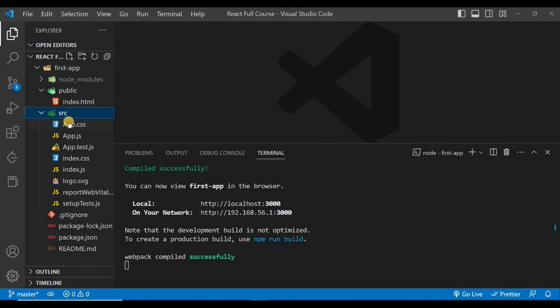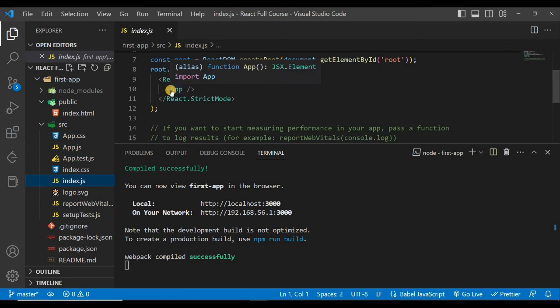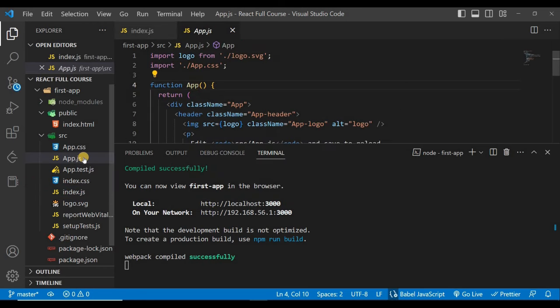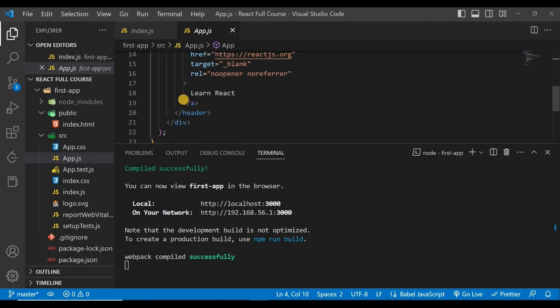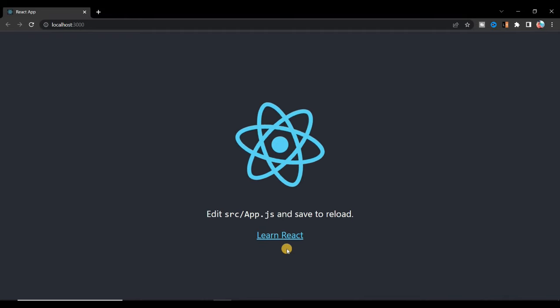Okay, so in the source folder you can see different types of files here. So you can see here we have called the component from here. So if you click on this App, this will come to here, and you can see here is the text learn React, and if you go to this, you can see here is the learn React text.